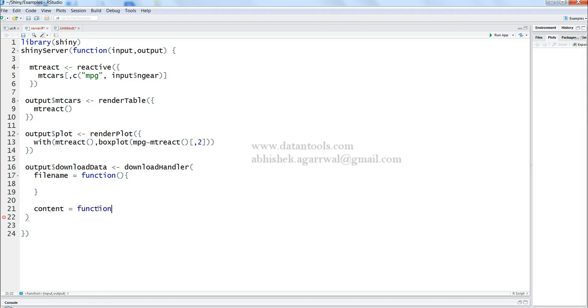For the other function, we will specify file as a parameter, and that's pretty much it, and put a comma afterwards. So that's basically the syntax for the downloadHandler. Within filename you are going to specify the name of the file along with the format, whether it is CSV or whatever it is. Similarly, in the content you are going to specify what content should go along with this file.